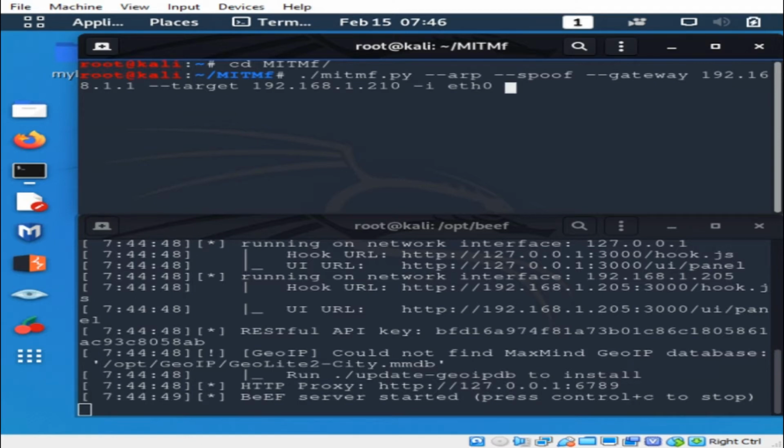Then we're going to put the --js for JavaScript URL. Then we're going to put in the web server address of the Kali machine. So in our case, it's 192.168.1.205. Then the colon and port 3000/hook.js.